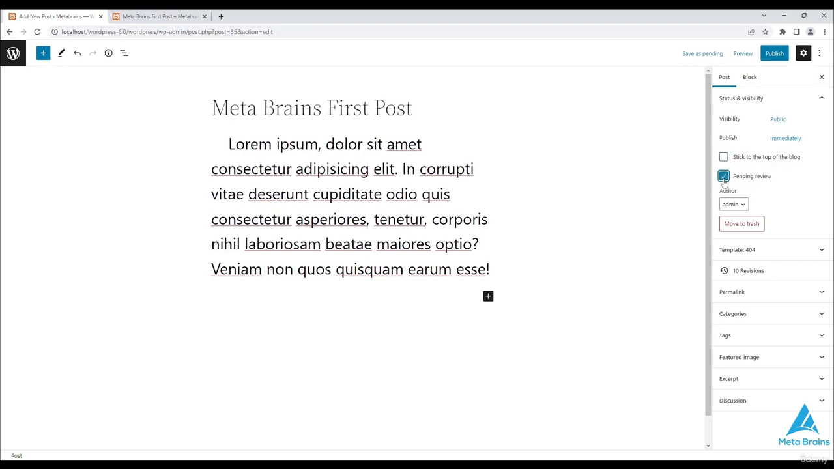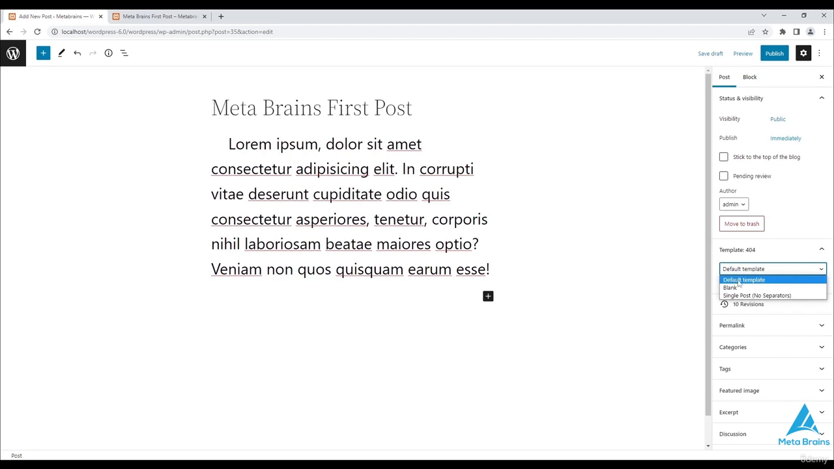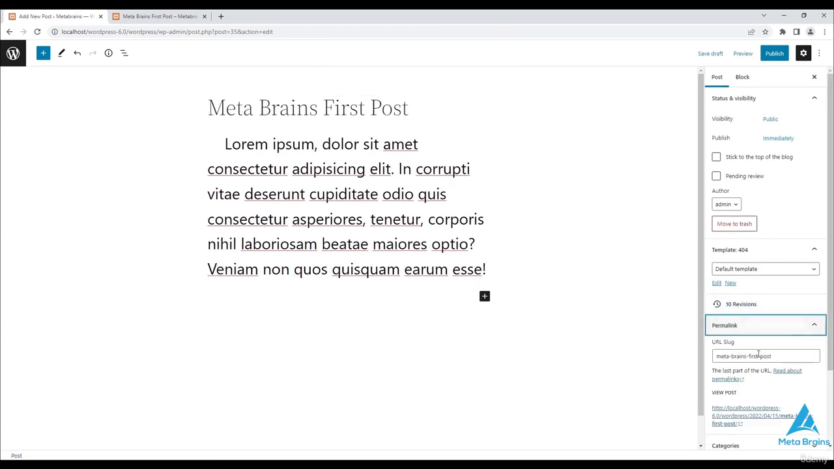The pending review is used to move the post to pending. This is the author option. It is showing admin as I'm writing the post. Then the move to trash option is used to delete the post. Then here we have the template for the error 404 not found message. That appears when you or one of your visitors tries to visit a page on your site that doesn't exist. We can also edit it from here. Then we have permalinks. So WordPress creates an automatic URL slug for different posts, and these are known as permalinks.